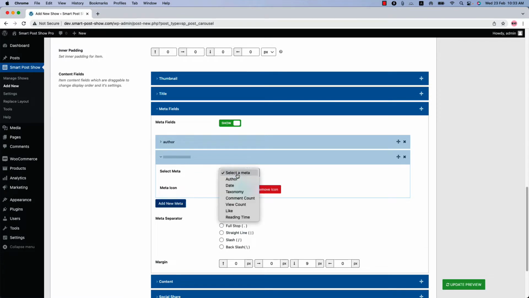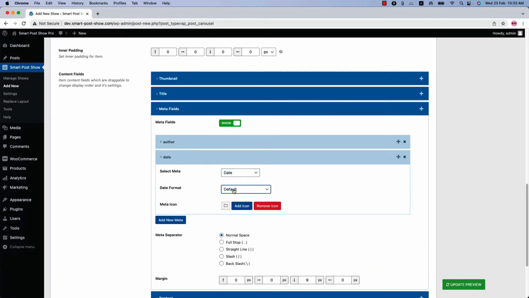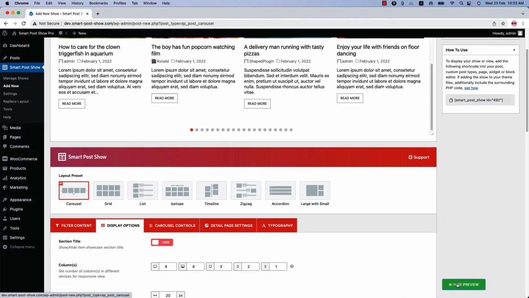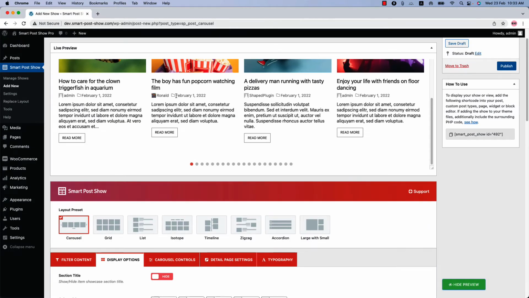Next meta field is date. You can show the date format in 3 different ways. First one is default, time ago, human time, and custom. Let's see how the default date format looks like. So select it and update the preview. And you can see the default date format is showing like this.